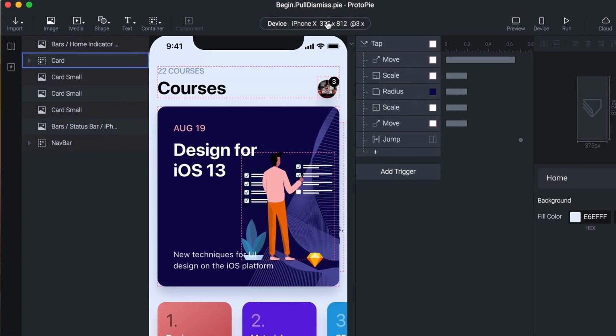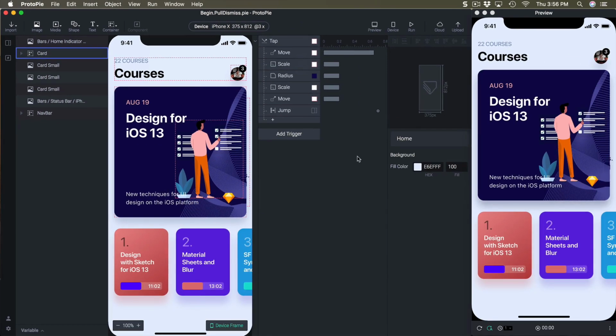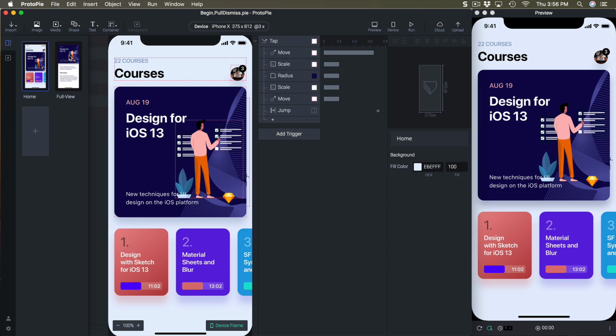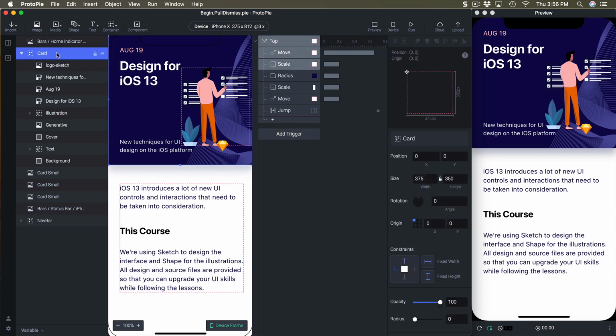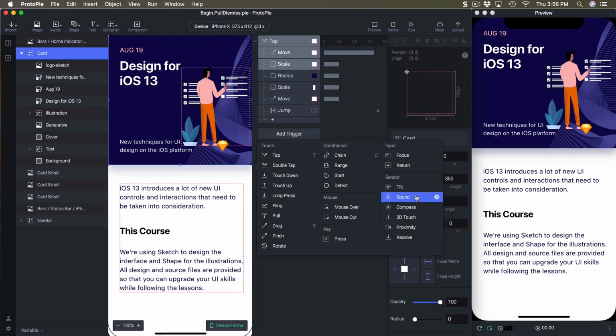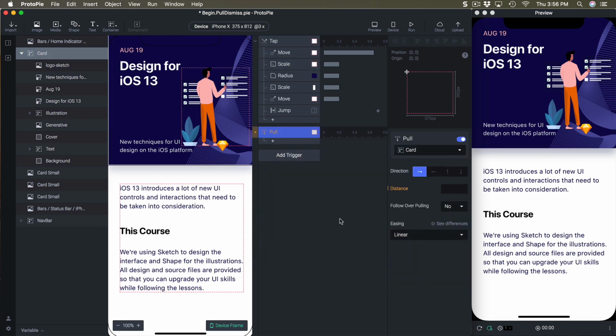So let's start with begin pull dismiss.py. This is where we left off from the previous section. And we're gonna go to the second scene, which is called full view. And here I'm going to set for the card to add a trigger called pull.